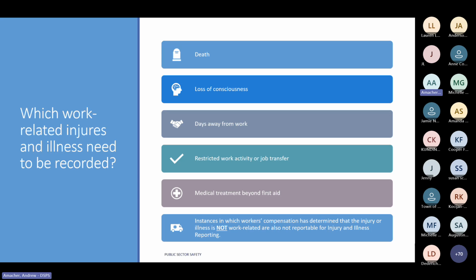If the determination did not go to workers' comp, but there's a high likelihood or an understanding that the injury likely did happen at the employer, those typically are reported. If you get into a situation like that, reach out to one of your safety inspectors and we can provide greater clarification, as they're more on an individualized basis.